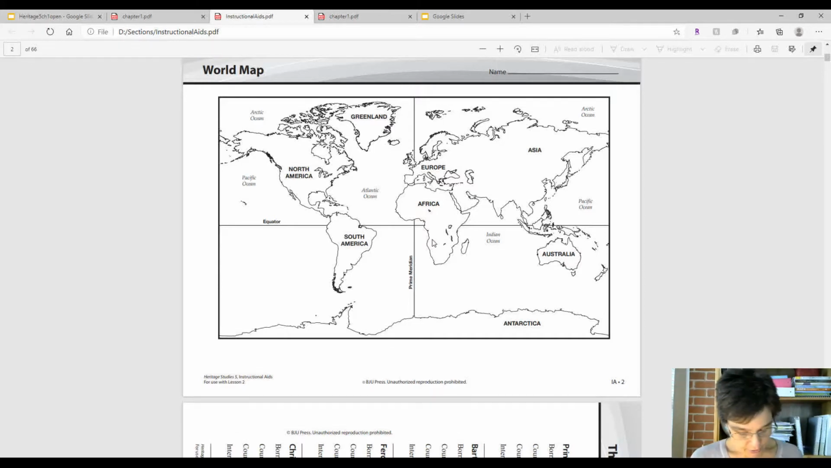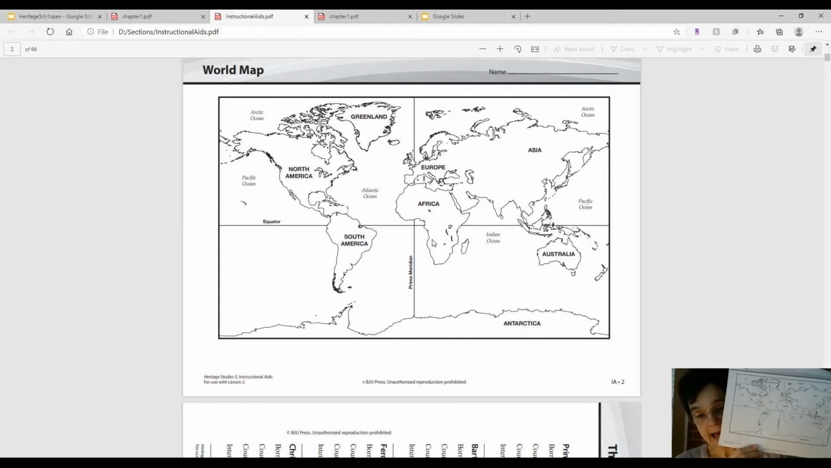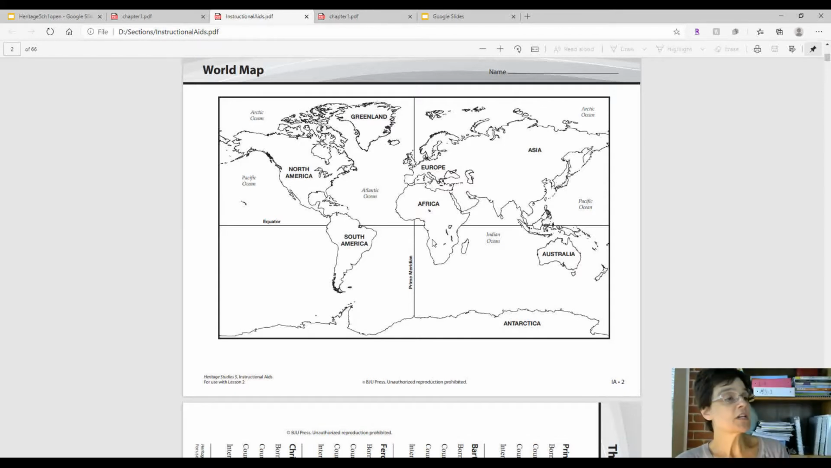Okay, so yesterday I think we talked about geographers and cartographers. Remember, a cartographer is somebody who makes maps. So today we're going to learn about some of the problems that cartographers run into. The first thing we're going to do is look at our world map that you should have, and I want you to get some scissors.